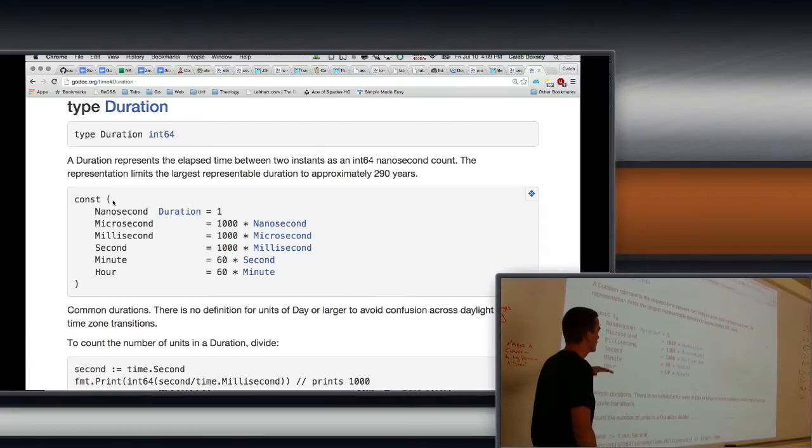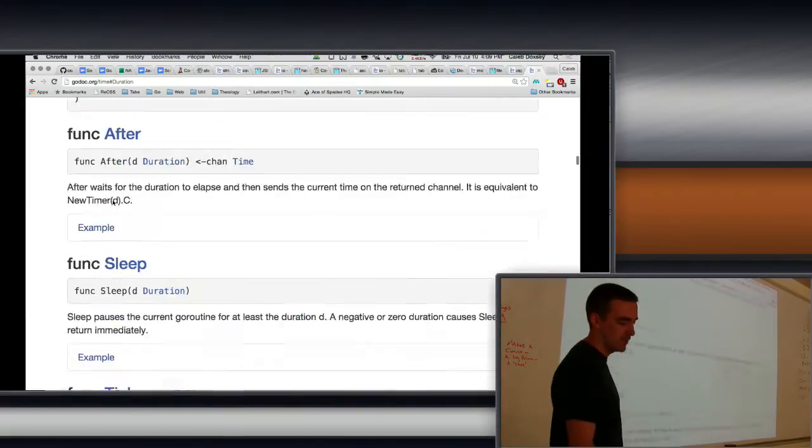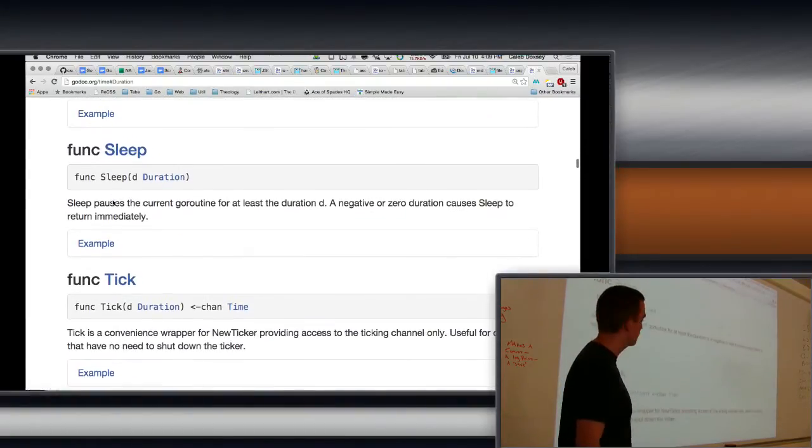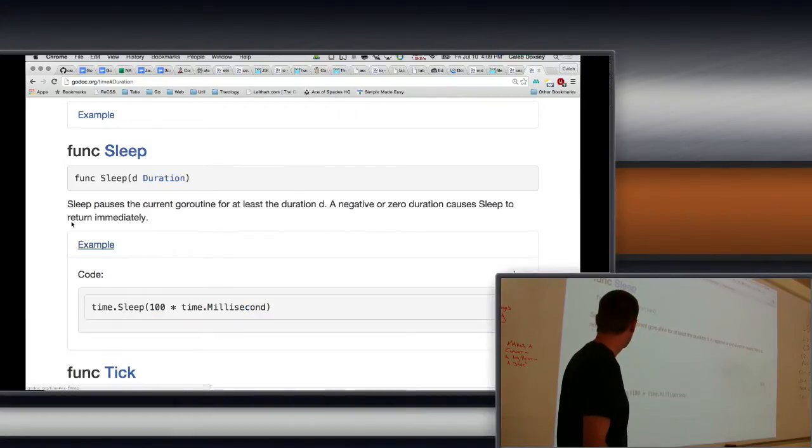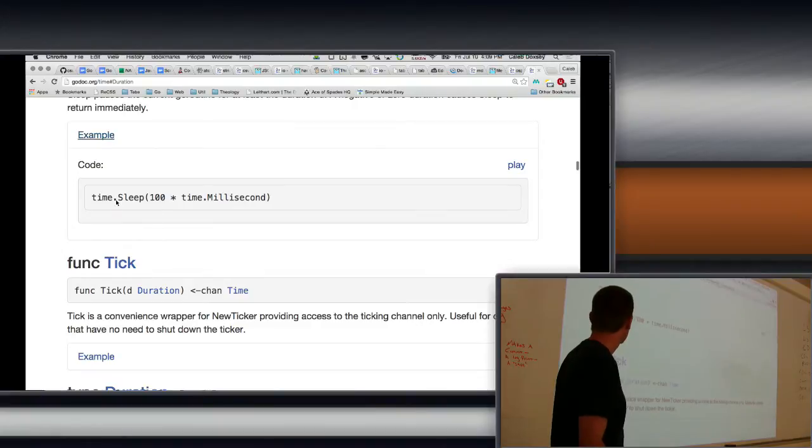So typically what you'll see, and you've seen me write it, is if I want to say sleep. Sleep is a function in the time package. Sleep pauses the current goroutine for at least the duration d. A negative or zero duration causes sleep to return immediately. You typically do this. time.Sleep 100 milliseconds. So you multiply the duration times some number to get how long you'd like to sleep. Okay, so that's a very common pattern.